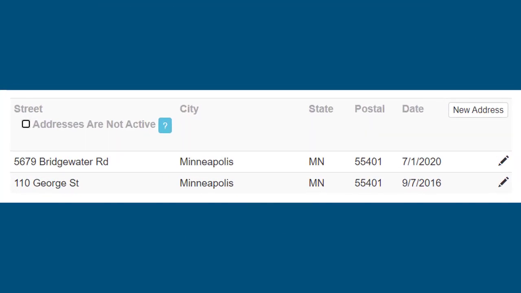Agnes no longer lives at either of the addresses listed on her record, and she doesn't have a new address yet. For now, we're going to check the Addresses Are Not Active box.